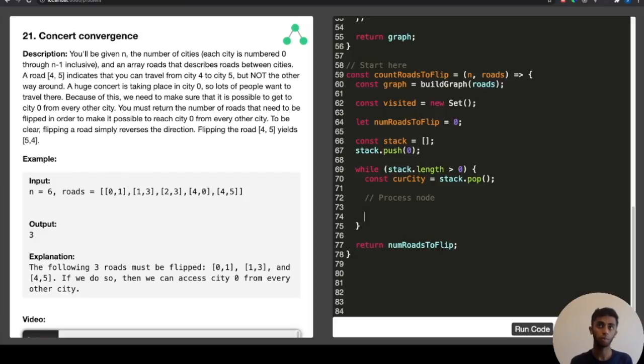Now, I'm going to be a little bit more careful than normal here, because if you remember the way we talked about this in the approach was that when we're at the current city, we look at all of its edges, and that's when we determine how many roads need to be flipped. So it's actually not at the process node step that we do the core logic for this question, which is atypical. It's not normal. So we're going to be really careful here. When we're at the current city, we assume that the current city has a path to city 0 because we would have processed that beforehand. So the current city has a path to city 0. Let me actually write that down. Assume the current city has a path to city 0.